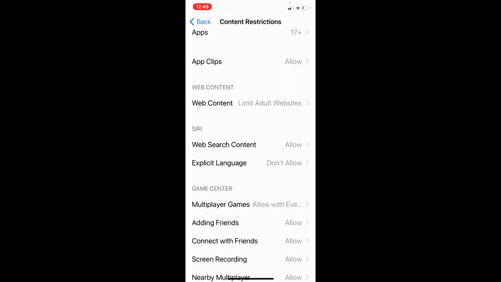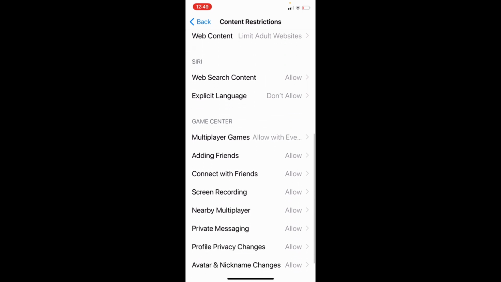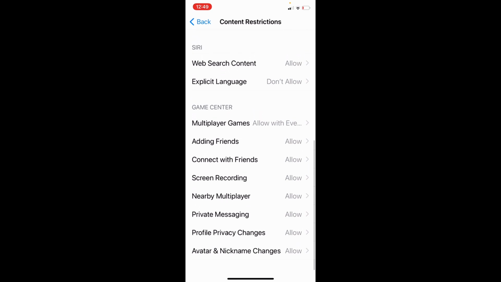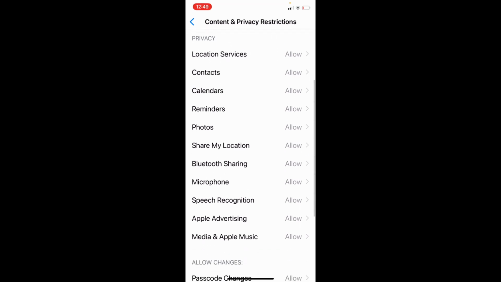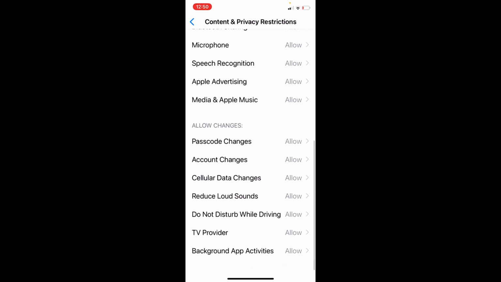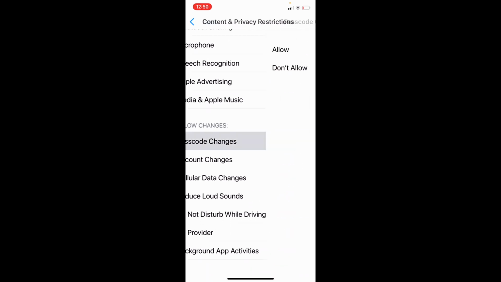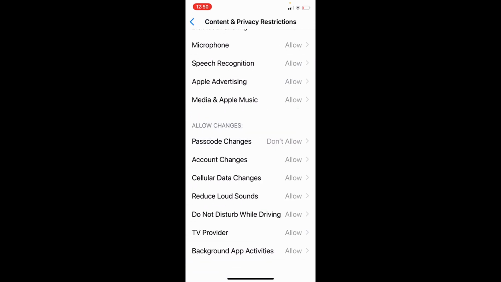So some more things. You can add or turn off web search content for Siri. Some Game Center settings on here. You can go through and play with those settings if you'd like. Some more privacy settings down here on the bottom. If you don't want your child to change the passcode on their phone, you can turn this to don't allow. So this way they won't be allowed to change the passcode when they try to open their phone.